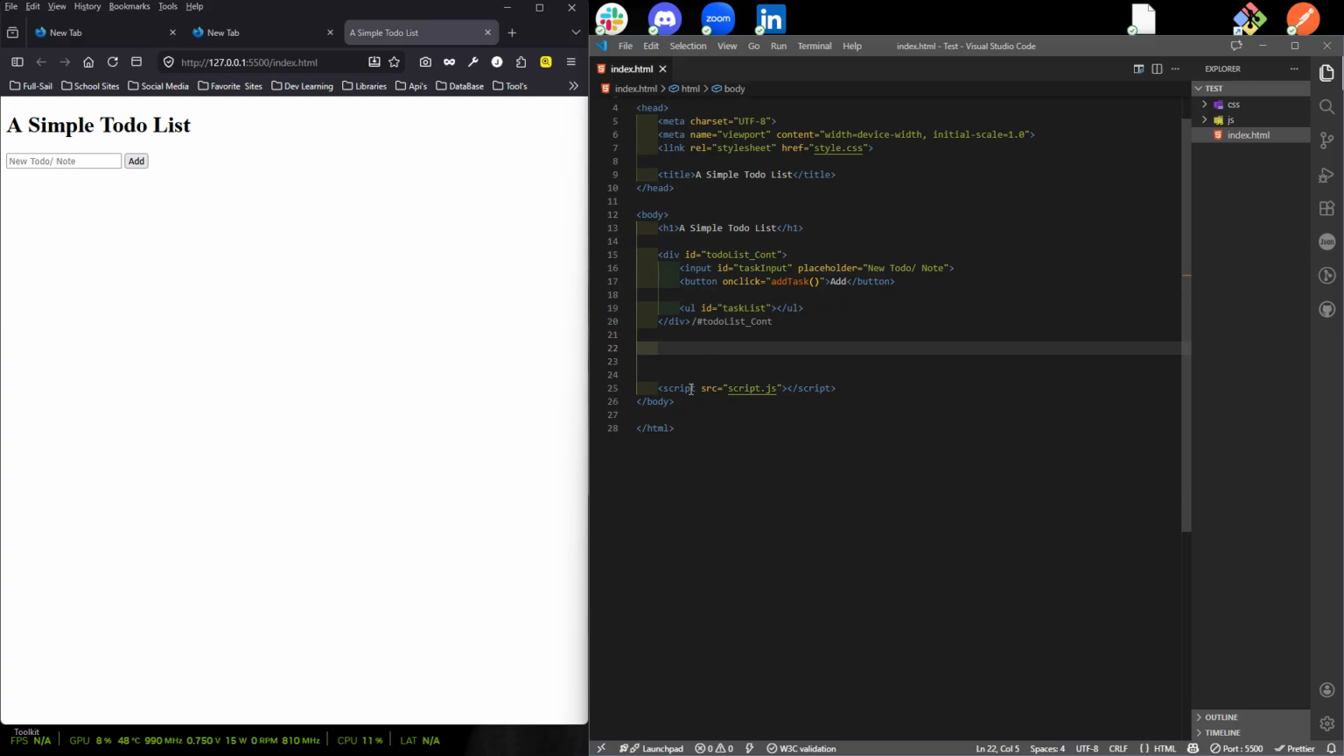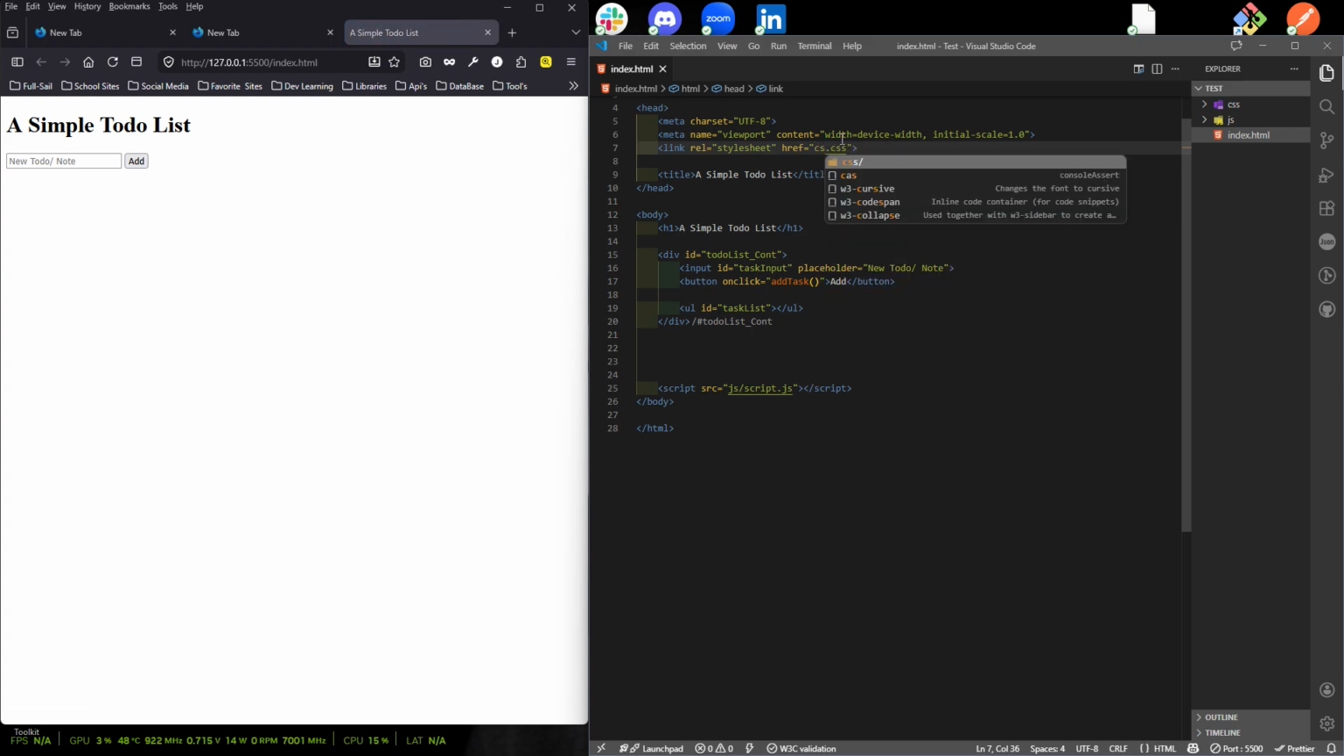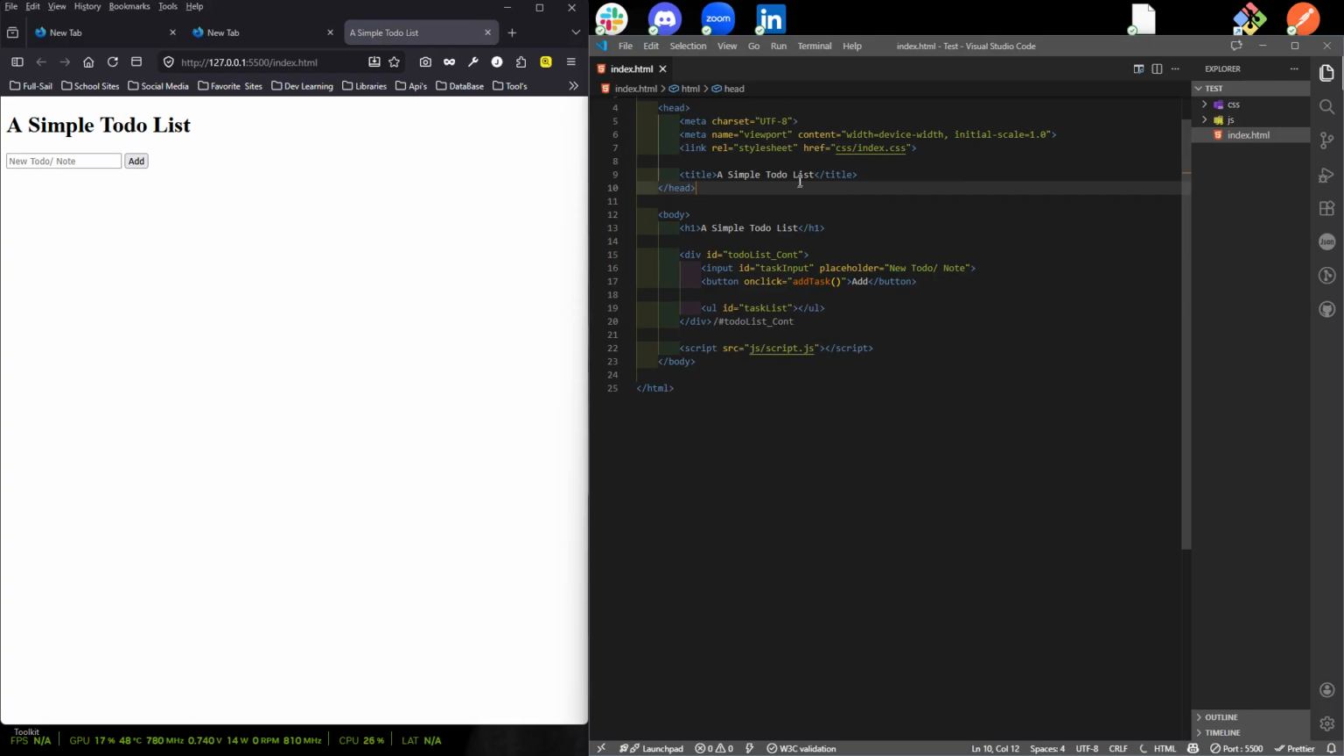So we're going to have a script tag here, and our source will be script.js, which we'll have to change since we added the JS folder. So we're going to do js/script.js, and also we'll have to change the CSS file. We're gonna go CSS, which is the file folder, and then index.css, which is the file itself. Okay. So now we're going to move on to JavaScript.